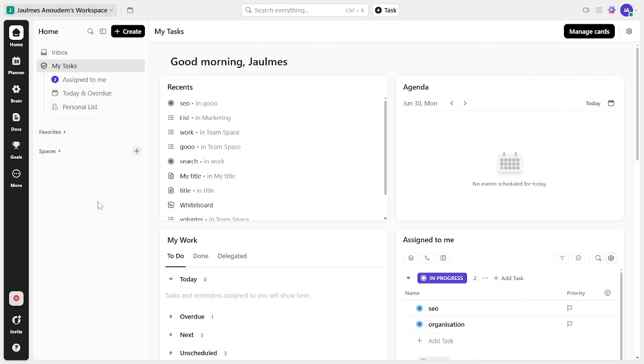Today, we're going to dive into how to customize task views by department in ClickUp, the complete 2025 guide. This allows you to streamline your workflow, achieve better departmental collaboration, and increase productivity.